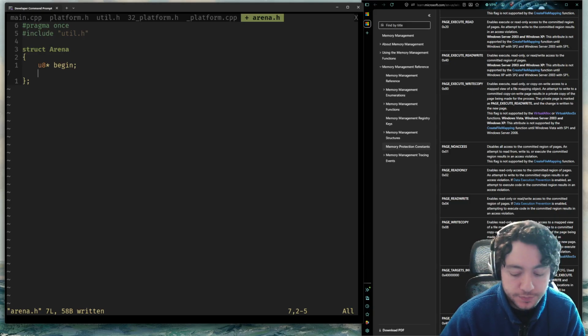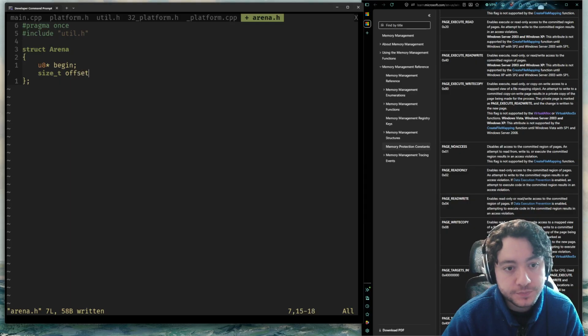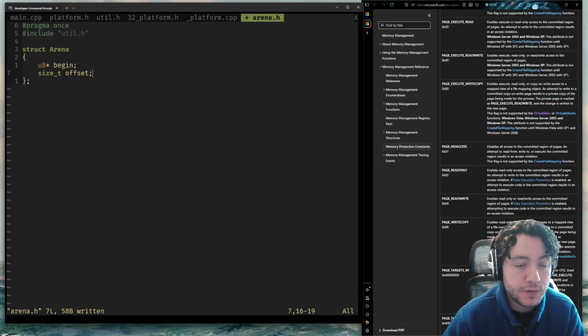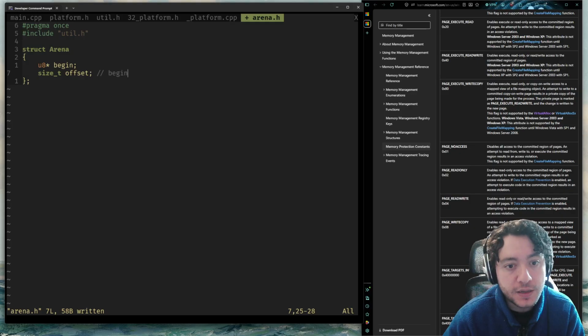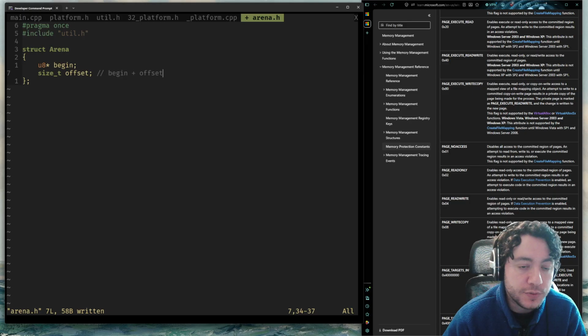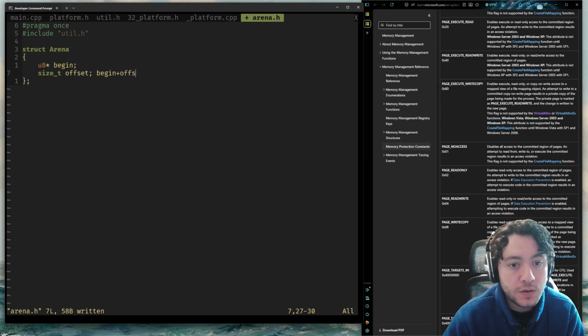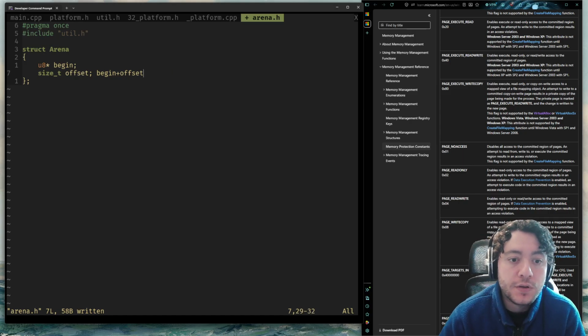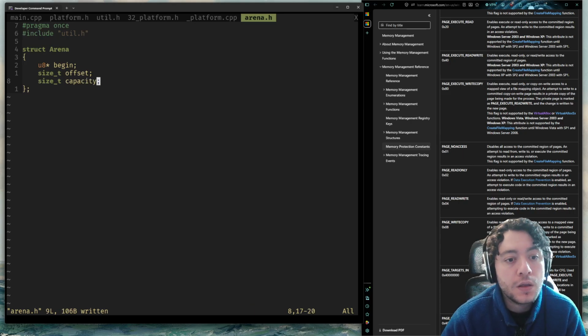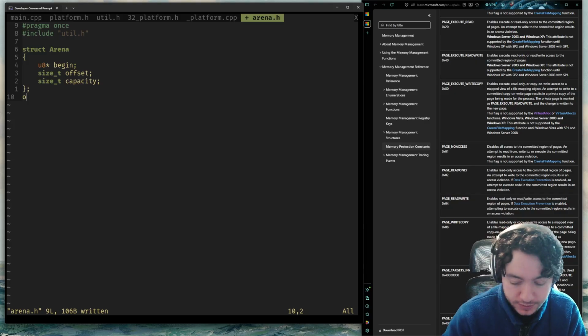What else do we need? We're going to need an offset. And so this is kind of where the current pointer is, so it'd be like the beginning plus the offset is where currently the pointer is in the arena. But what we don't want is begin plus offset to be greater than some capacity. So we need to give this arena a fixed capacity as well. Yeah, and that's actually what we need at the moment for our arena.